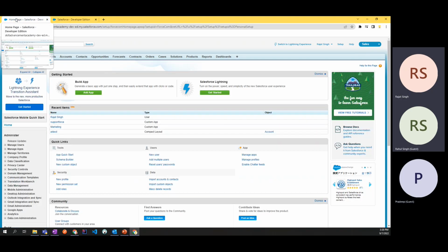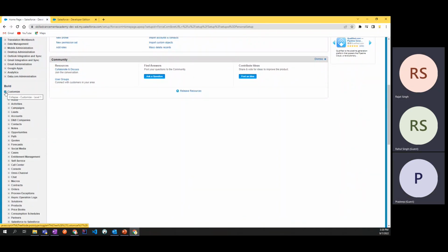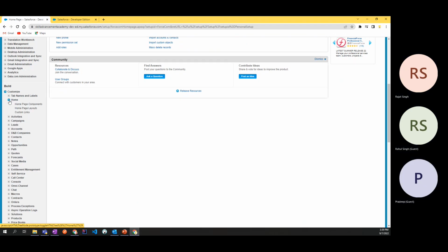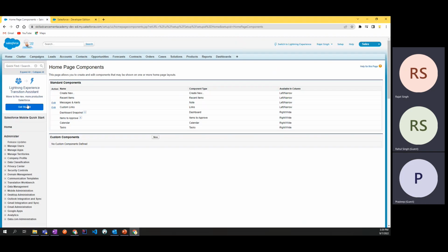Once you come onto this build, and once you click on customize, and as we want to customize the home, just click onto this button, and it will navigate you to three different links. The first link is homepage components. So let's click on this homepage components. You can see what all components are there on the homepage. These are the components which are there on the homepage.